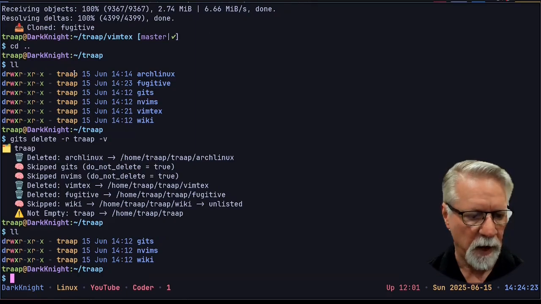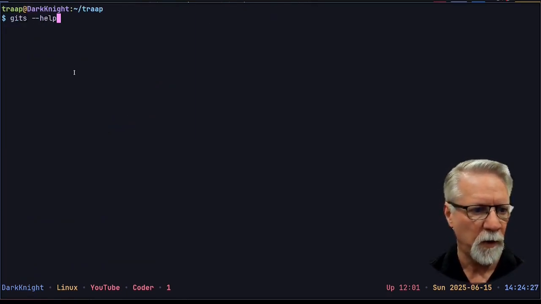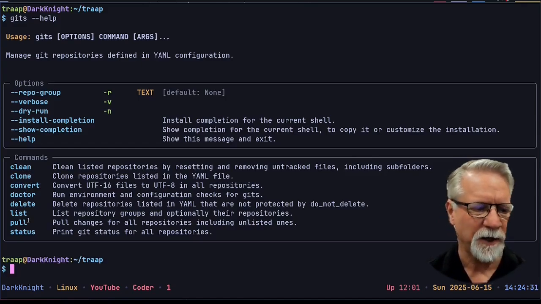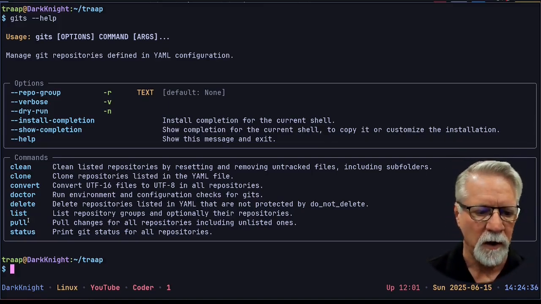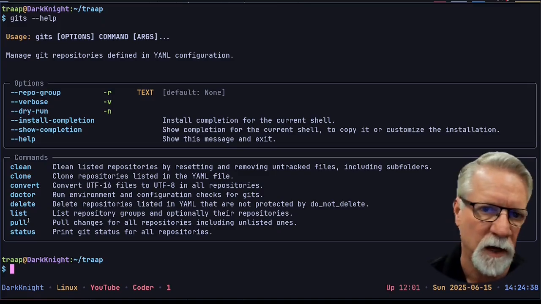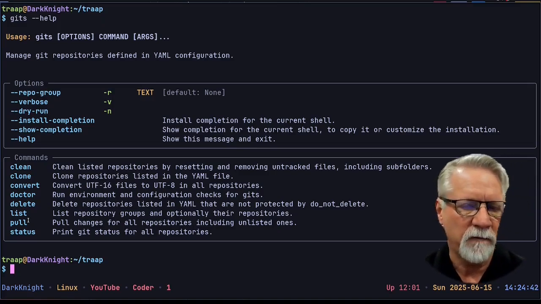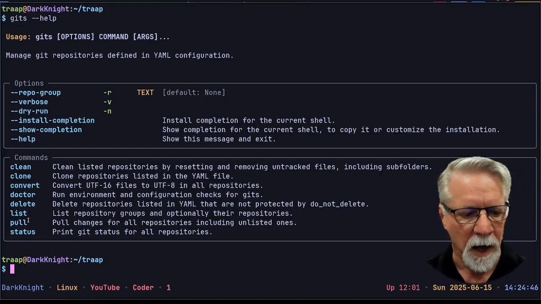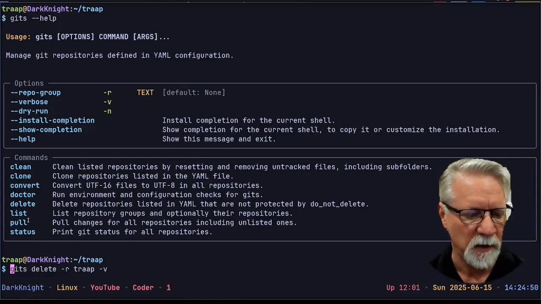So if we go back to here and do a gits help again, we've looked at the clean, the clone, the convert. So what is the convert doing? That's a very special use case. That allows you to convert UTF-16 to UTF-8 files. I've been in some situations where I get repos that have UTF-16 files in them that really should have been UTF-8, so I can run that. If I run that command right now, it's not going to output anything because I don't have any files that meet that category. But the command is convert.